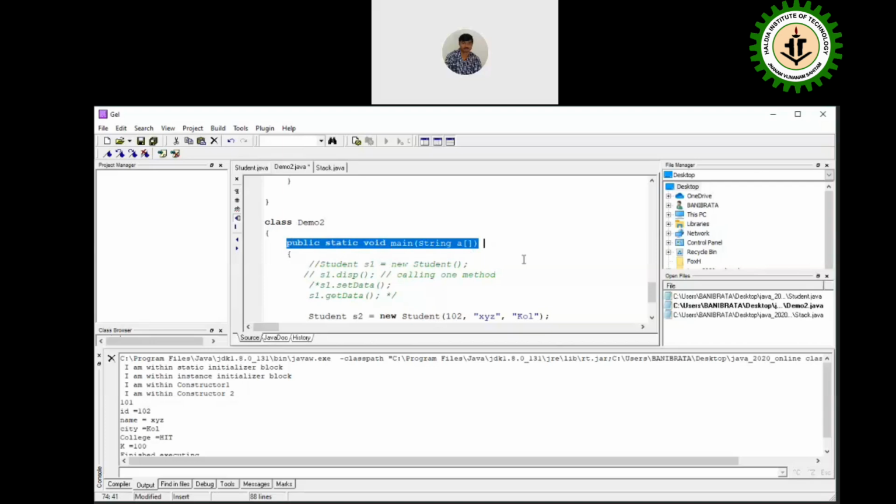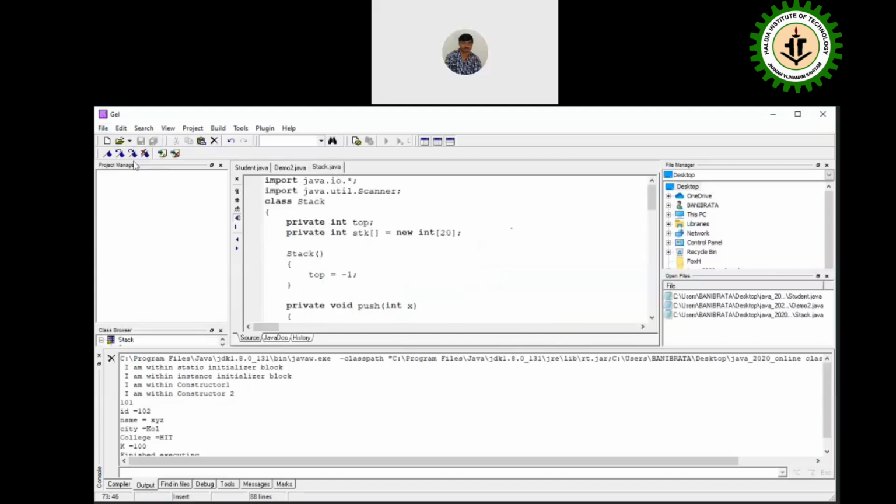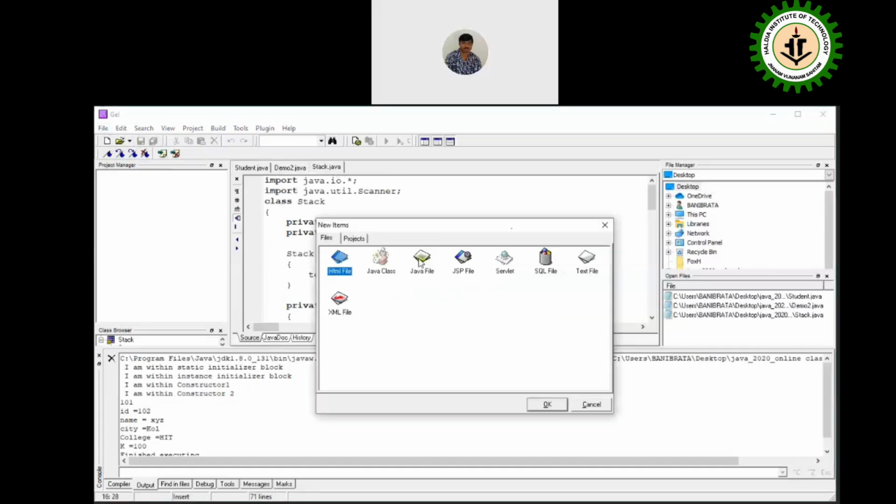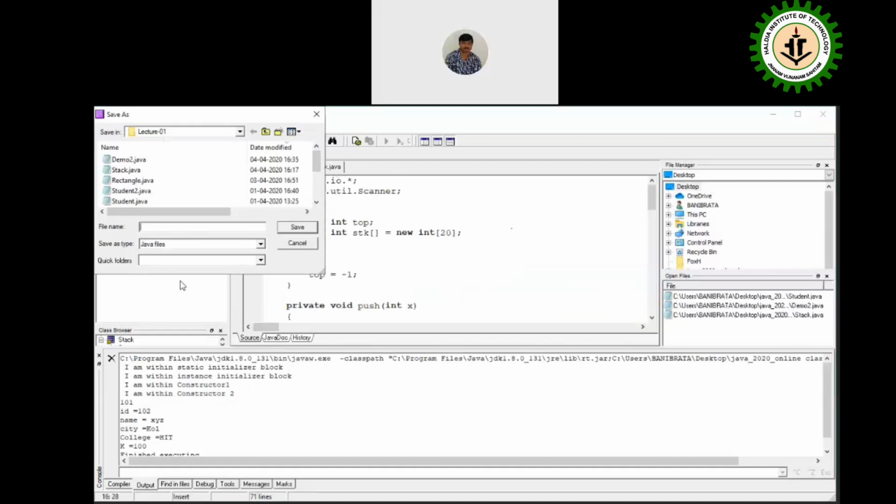Next, we are going for the wrapper class. Wrapper class means that every primitive data type has one. What are the different primitive data types? There are 8. What are those? Char, boolean.